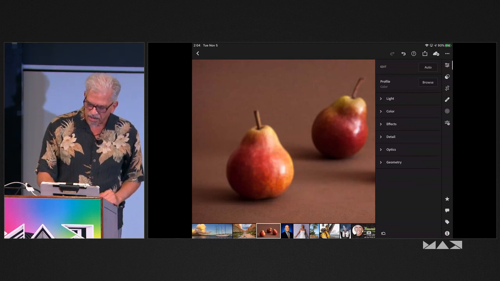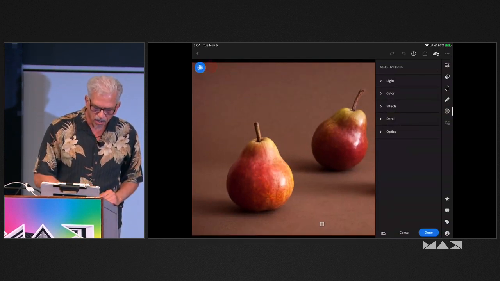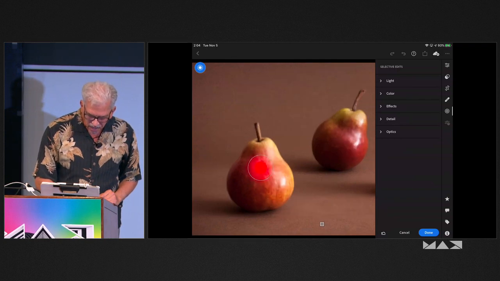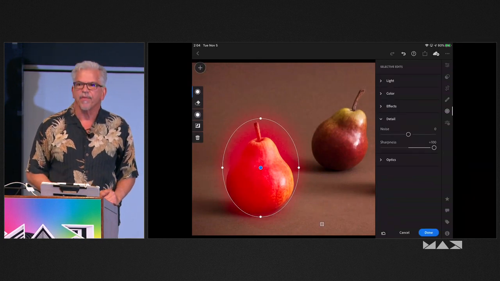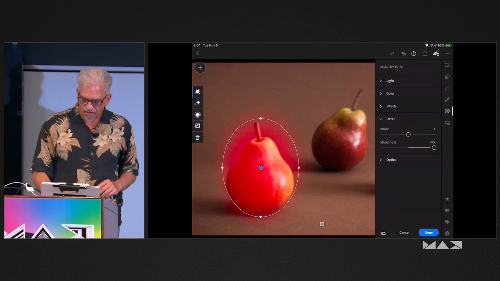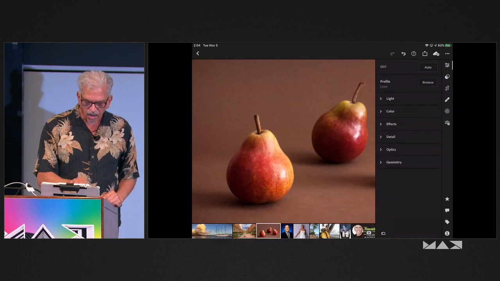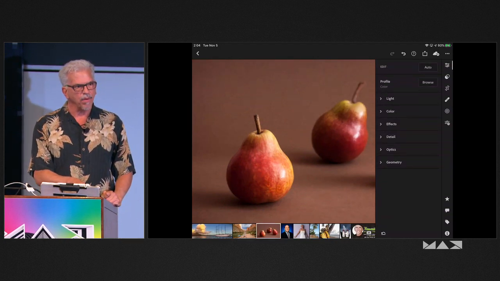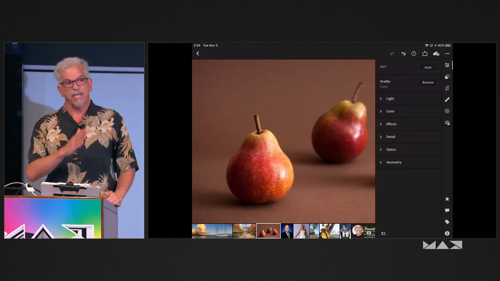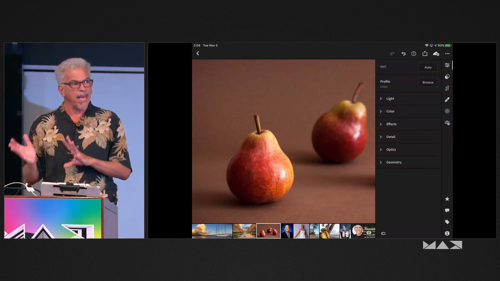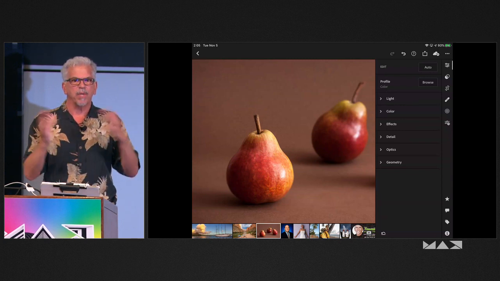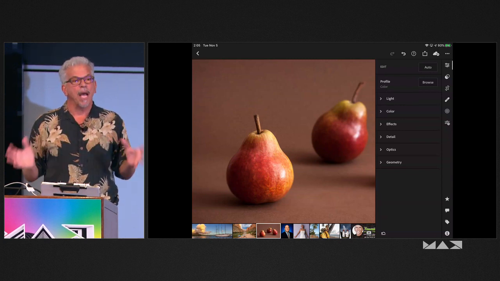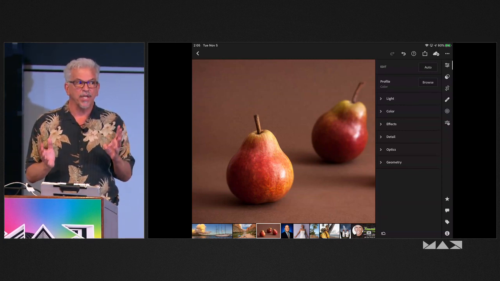What happens if I go to the targeted adjustments, come up here, do one of my ovals, and say detail sharpen plus 100? They negate each other out, and now I've got a razor sharp foreground. I haven't oversharpened it, even though I gave it 100, because mathematically it just balanced out the spreadsheet of minus 100 to plus 100. That works throughout Lightroom. It is really great to know.